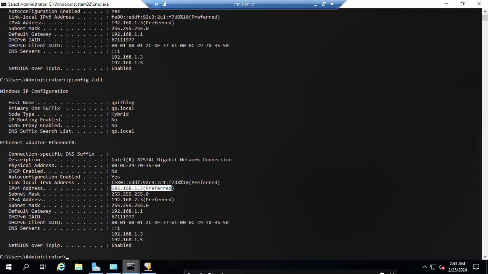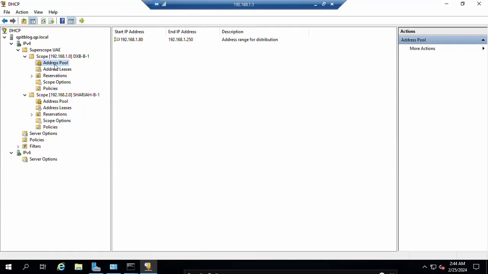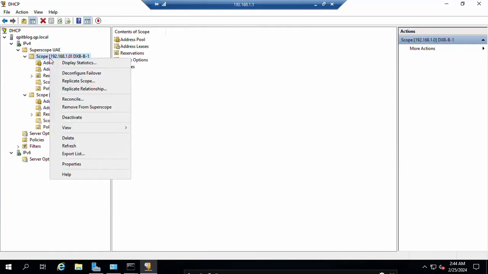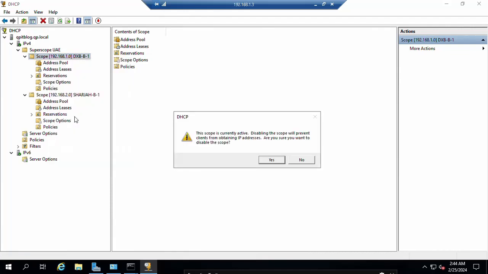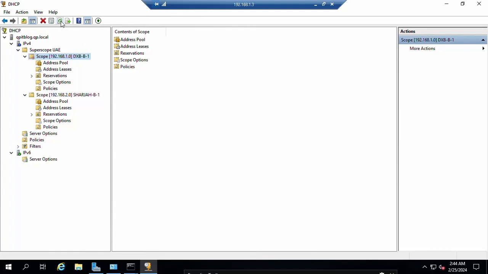Now I am going to stop my primary scope. So this is my primary scope. Just click on Deactivate. Here is the Deactivate option. Now I am going to click Deactivate. So my primary scope is deactivated.